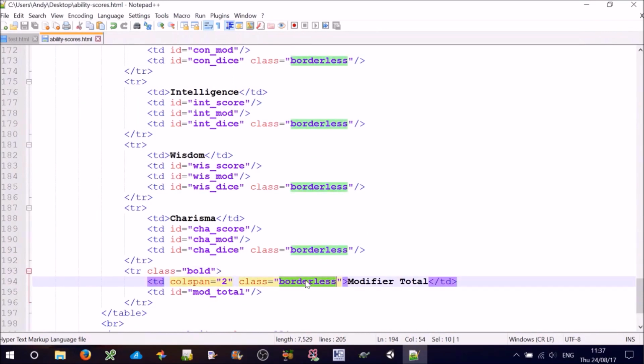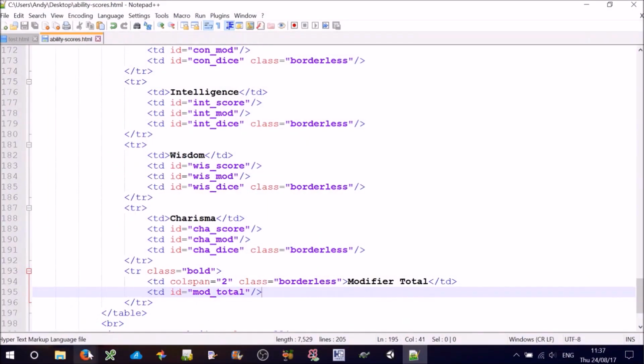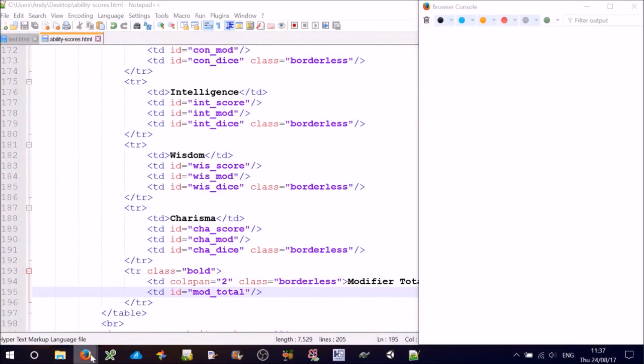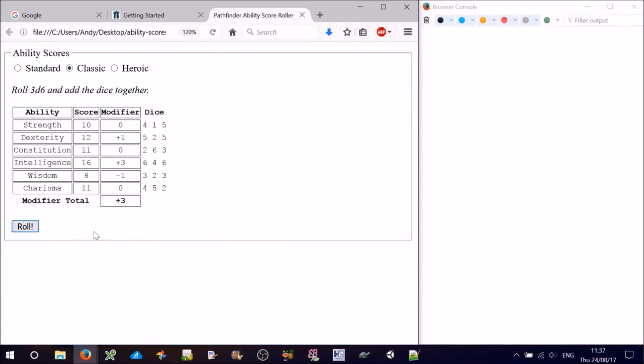The first part will be borderless. The second part won't be. I think it looks okay. Let's reload that. Yeah, I reckon that looks good.